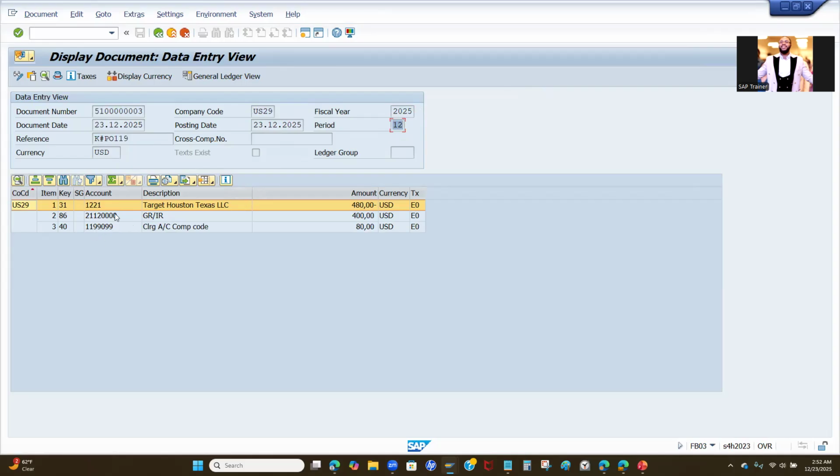And again, here you can see that the vendor has been credited with 480. Well, I would say he has been parked to be credited. Right now, his invoice is processing. The US 29 company code account has now been debited of $400. And also they have a clearing account, which would be responsible to be debited as well for the tax.